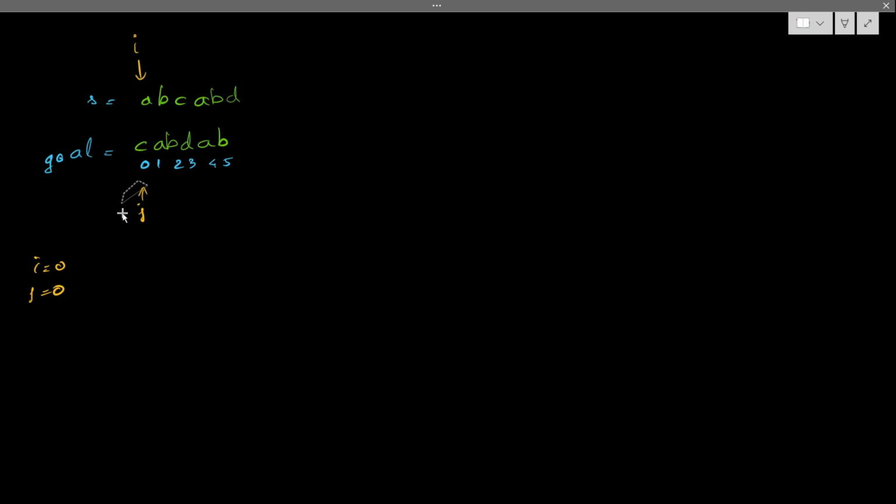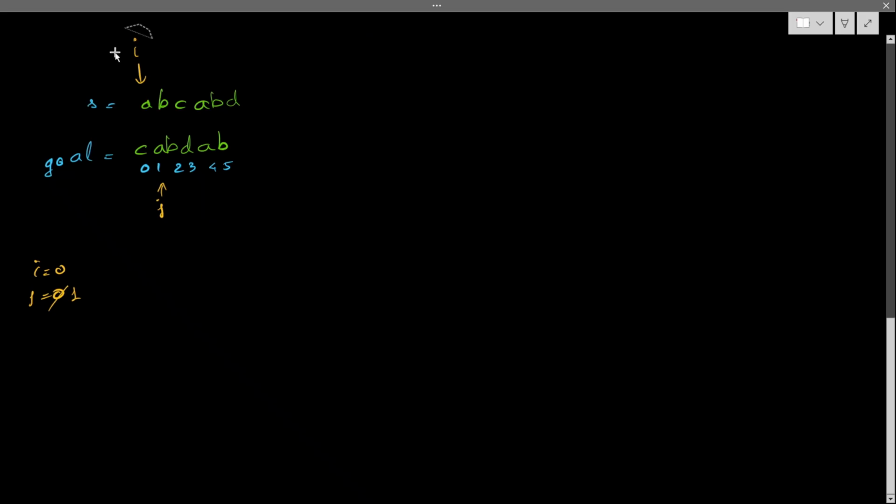I can't change i right now. Increase the value of j. Okay, so now j becomes 1 and i will stay 0. Now is it matching? Yes, it is matching. So if it is matching, I move i one place, and also move j one place. So let's check whether all are matching. So i becomes 1 and j becomes 2.